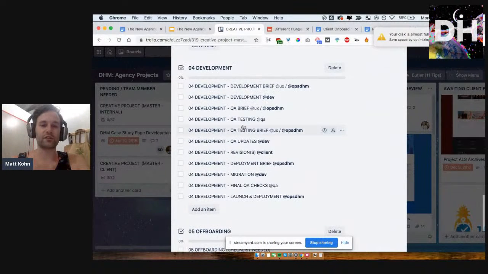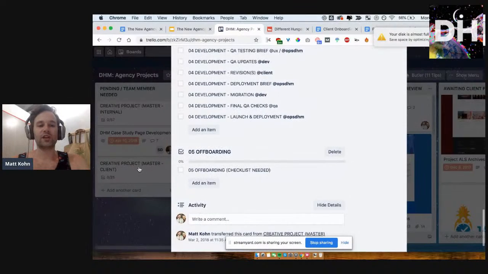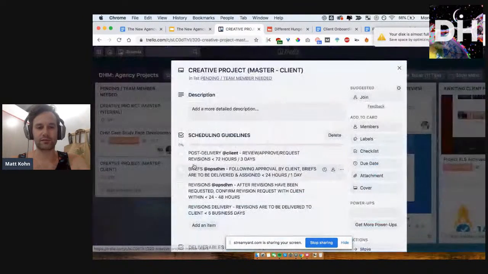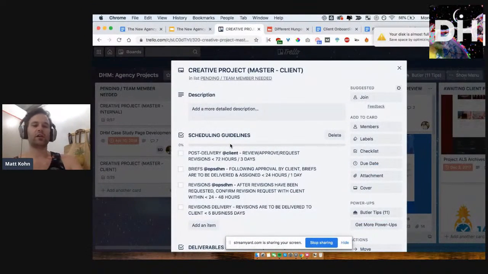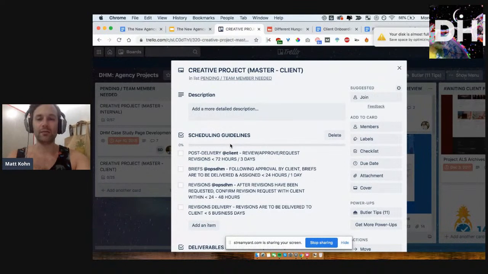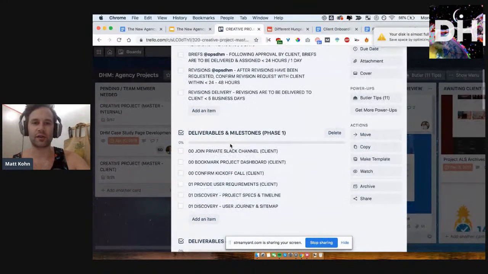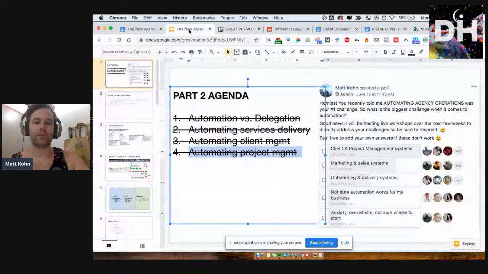So we have a checklist for internal. We also have a checklist for clients, right? Because you have to treat clients differently than you treat your internal team members in terms of what you're sharing with them, what types of access they're going to get, okay? So that is a wrap for the project management process.